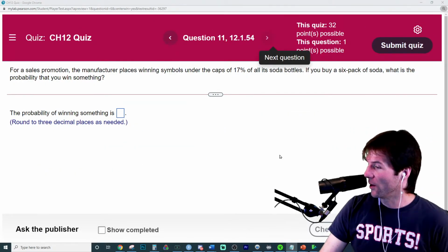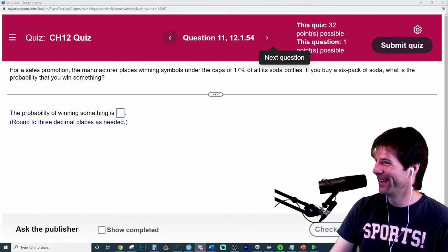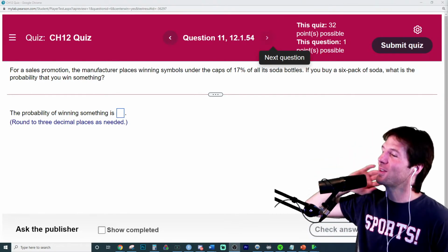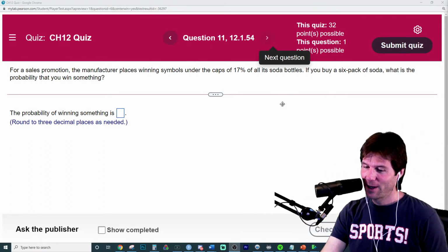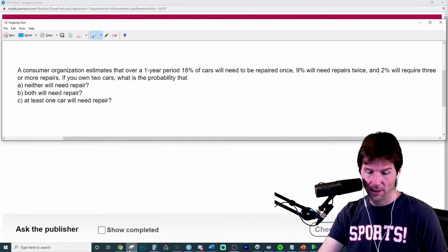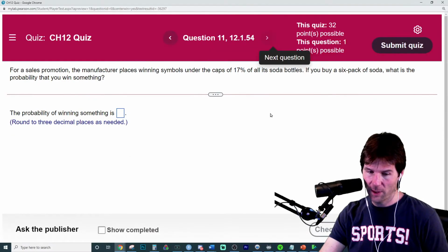So a manufacturer is going to put winning labels under 17% of soda bottles. You are buying a 6-pack. What is the probability you win something? So we want to see the probability of winning something.